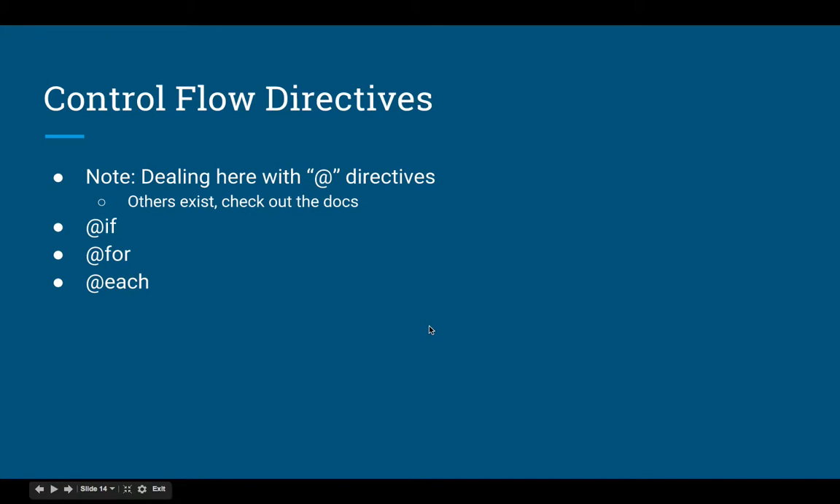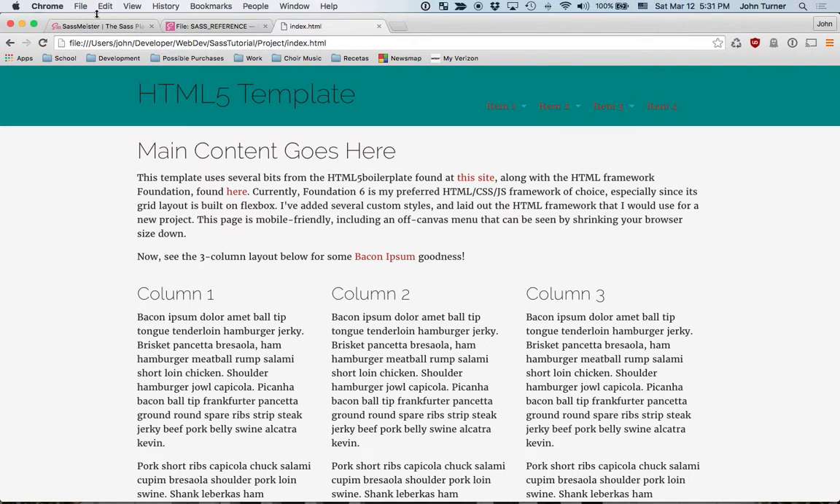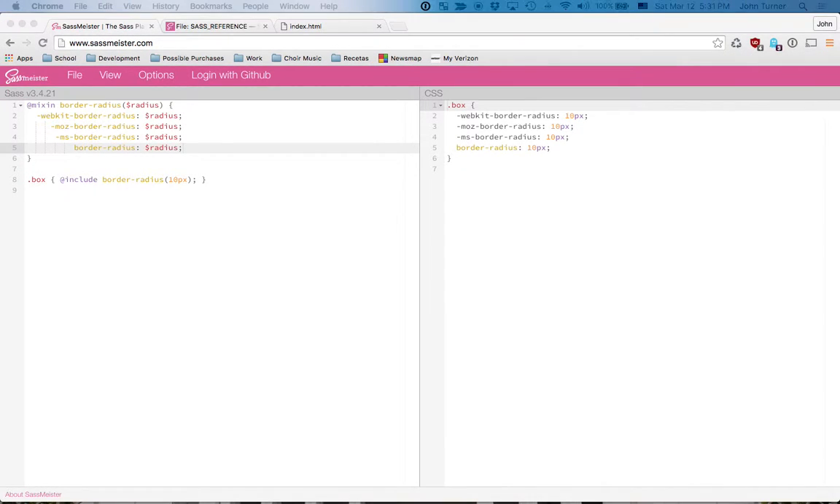Now, I'm running out of time here. This video's got to be under 15 minutes, so I'm just going to give you a quick demo of these control flow directives in your code, if, for, and each. They really kind of give you the almost programming language feel to your CSS. To see those, let's go ahead and hop back into Sassmeister. I'm going to show you a couple of different things that I've written up here.